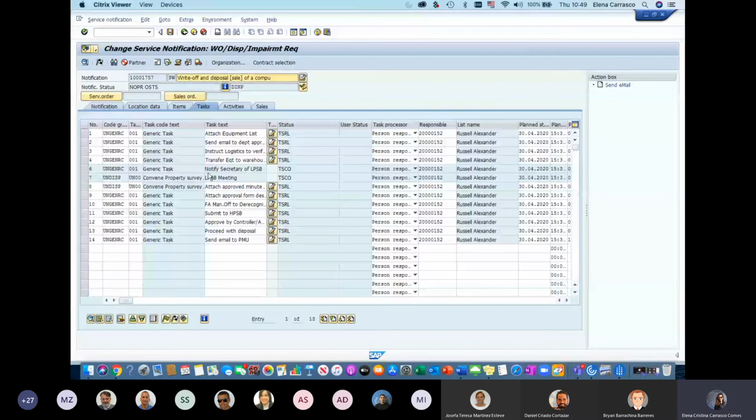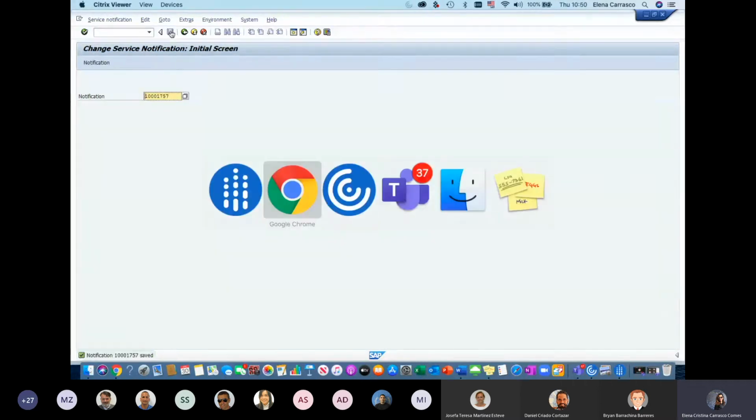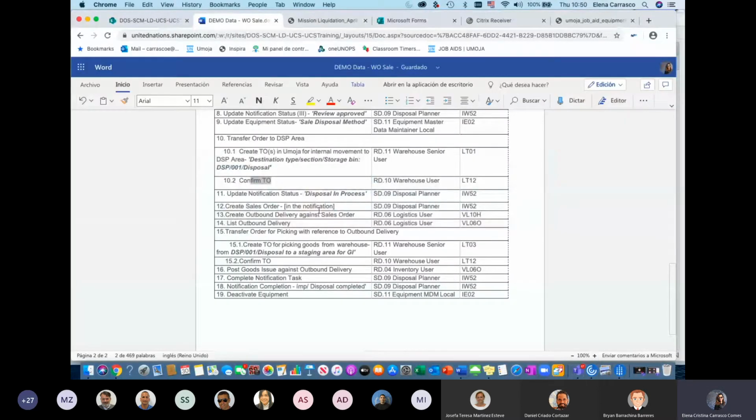We will review the tasks, and for example, let's say that we consider this task completed, transfer equipment to warehouse. We're going to complete it, and then let's imagine that this has also been completed, and we save it.